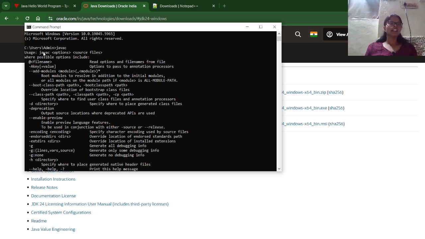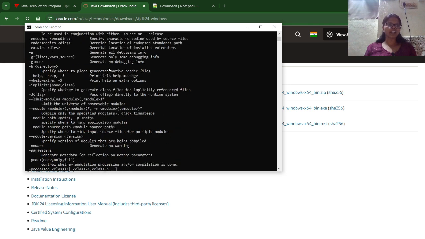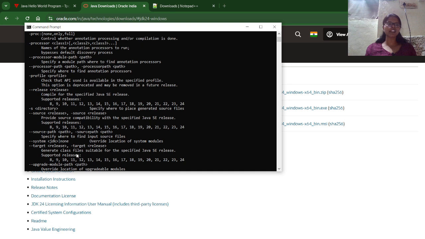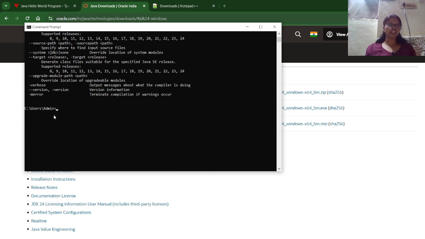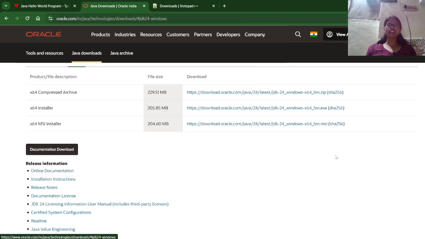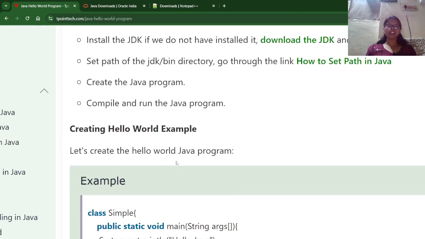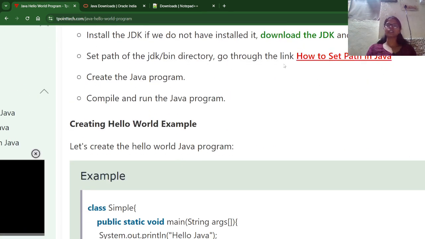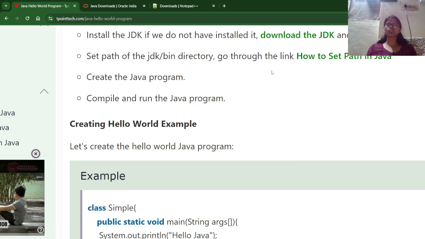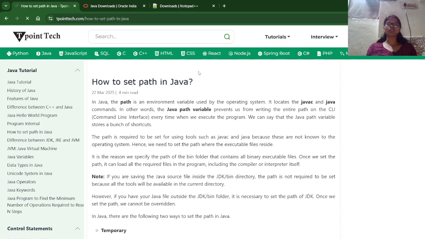Like your JDK is in some location, but here you are running in a different location. Suppose your JDK is in E drive, but you are running in C drive. In such cases also you will get 'internal command not recognized'. So to avoid that, just set the path clearly. Here they have mentioned the link on how to set the path in Java. Just go through this link, follow the steps, then you will understand how to set the path.